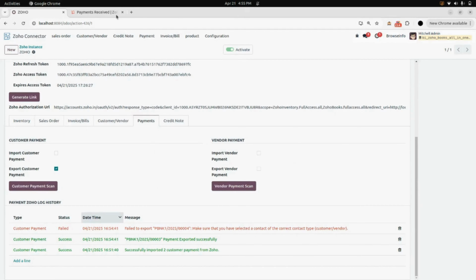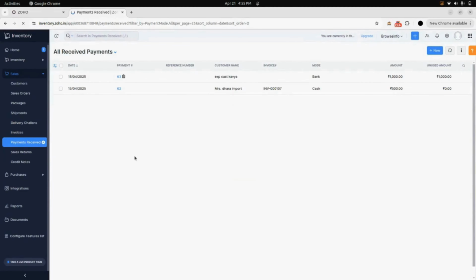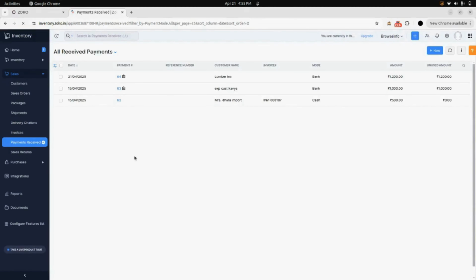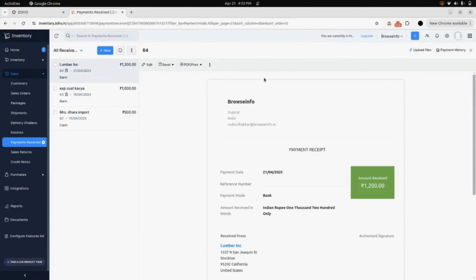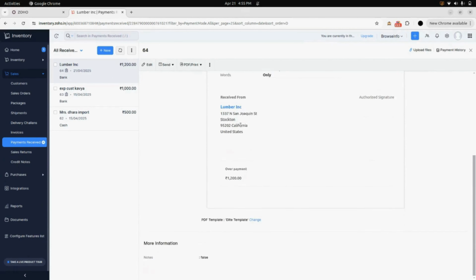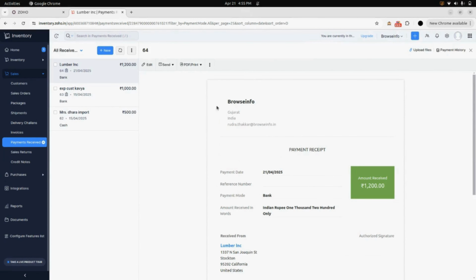Now we will go into our Zoho. We will refresh our payment received page, and here you can see the payment which we just exported from Odoo to Zoho. You can open the payment and see all the details regarding the payment. You can see the customer, amount and everything.